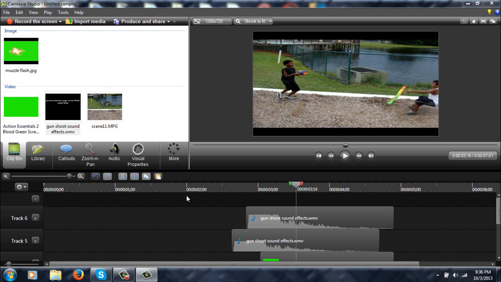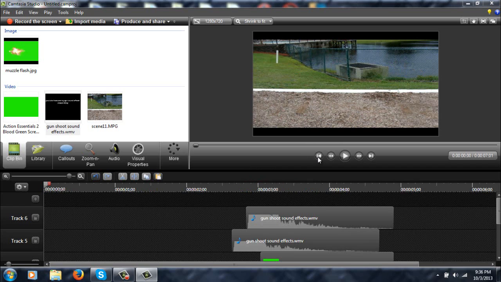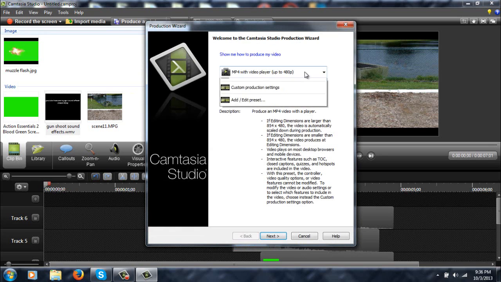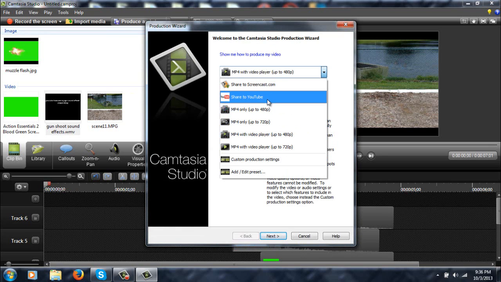Now what you want to do is render it out. I recommend watching it over first. For example, if it's a longer thing, I recommend watching all of it over. But if it's just something like this, it'll render out pretty fast. So you want to go up here and hit produce and share. Now you can upload this straight to YouTube, but I would recommend going down here to custom production settings.